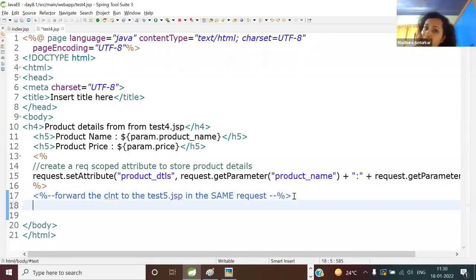Can you do it using a scriptlet? 100% yes. You can't do it with an EL syntax, you can't do it with a JSP expression, but a scriptlet is fine. But I don't want to use the scriptlet. I want you to use, yes, I got an answer from Ankit already, of course, a JSP action.